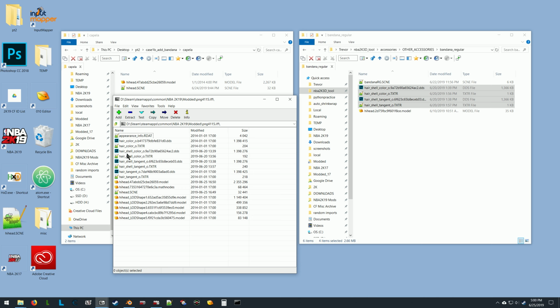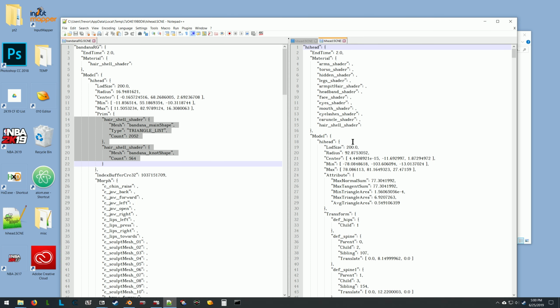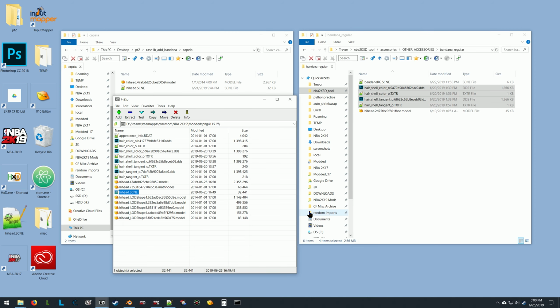And so basically this is your custom textures for the hair shell. At that point, the hair shell is just another global shader that you can use and put in your scene file. And so that's why it's in here. So at that point, the game doesn't know any different. It thinks, okay, this is just the textures for the hair shell. But we packaged in there the bandana. So let's go ahead and check it out in game.